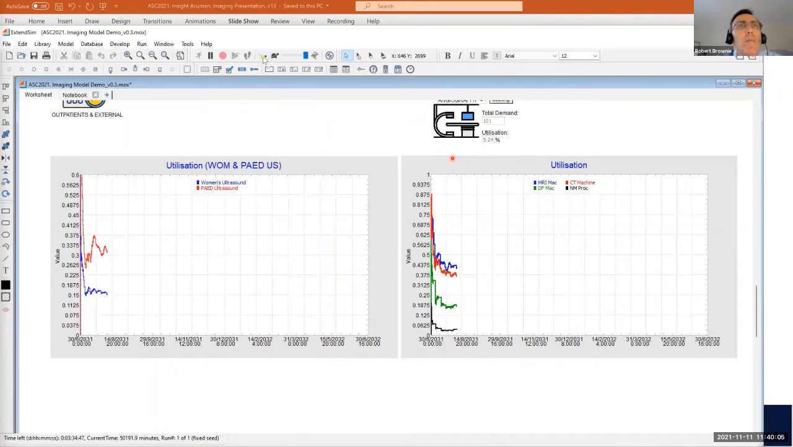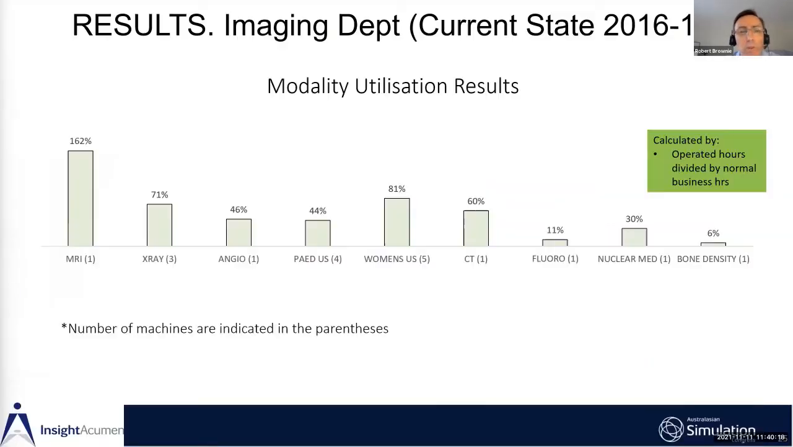And I'm just going to turn animation off. So this will run much, much faster, and you can see those utilization charts build to the right over time. Now let's have a look at the results of the project. The model sought to outline the current state for the imaging department.